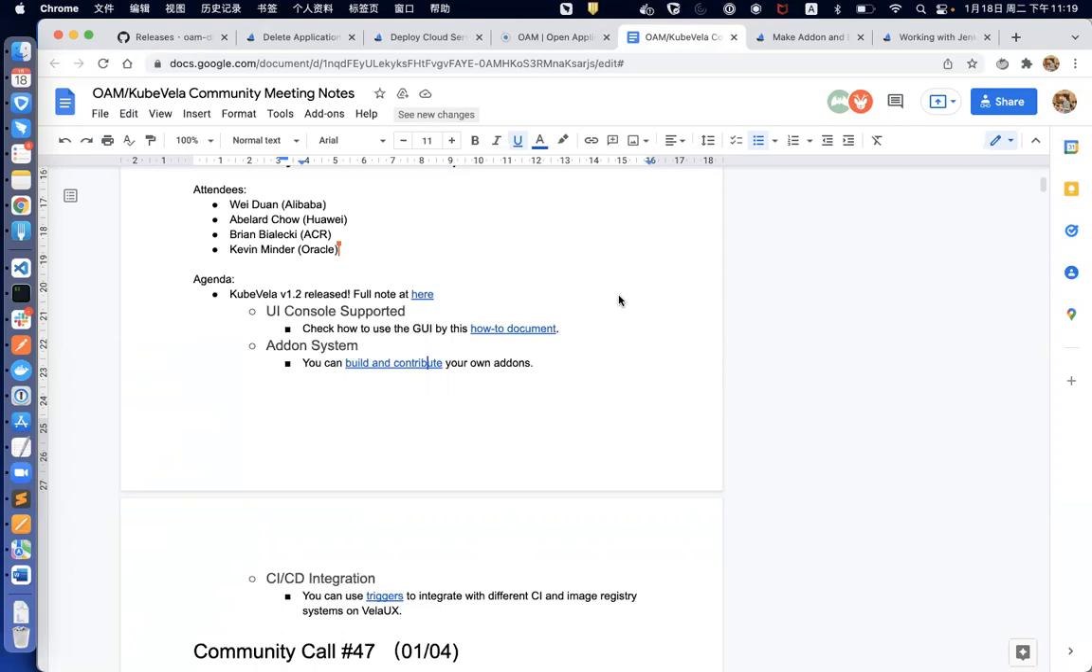I think we're going to share something like the recent status happening in the community. So, after the release of 1.2, we believe it's setting up these end-to-end experiences for most of the scenarios that developers need from KubeVela.